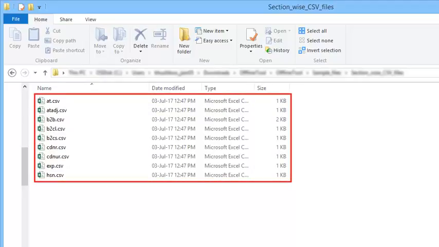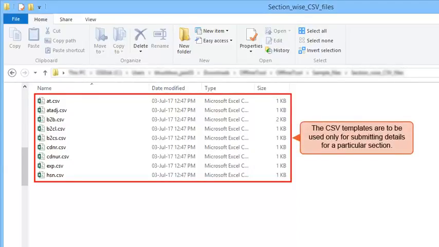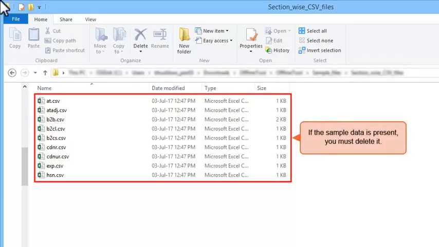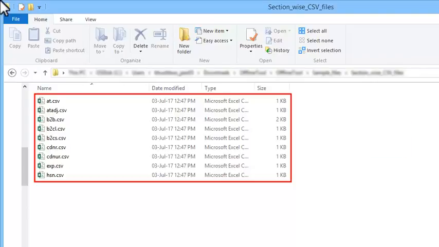There are 9 CSV templates, one for each category of information to be submitted for GSTR1. The CSV templates are to be used only for submitting details for a particular section. Assuming that you have already downloaded the returns offline utility from the GST portal and have extracted the CSV templates as shown in the earlier video, please go ahead and open a CSV template. Note, if the sample data is present, you must delete it. Otherwise, this data will get included with your actual data when you import it in the offline utility.